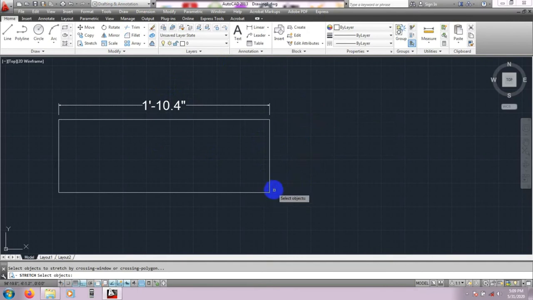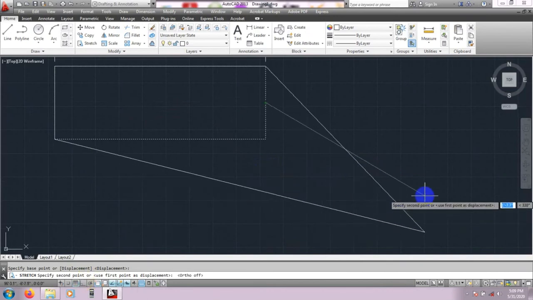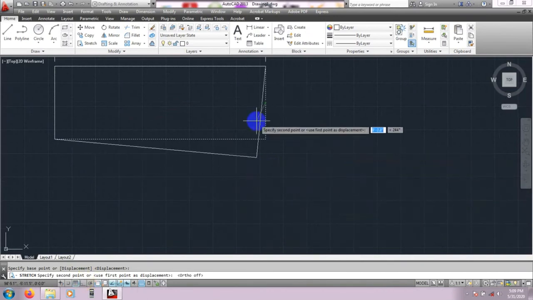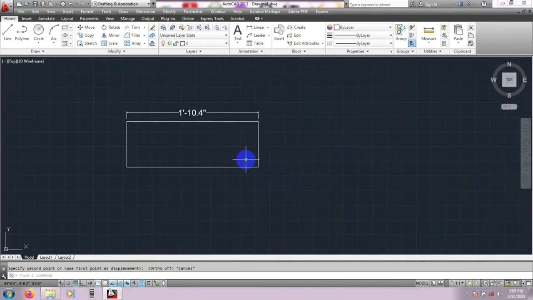Now I want to stretch at that corner. So I'll select only that corner, then enter, then specify the base point anywhere. If you specify that point, it will move that corner. Okay, is it clear to you? So if you move in that direction, it will move that corner. So in this way we can use our stretch option.